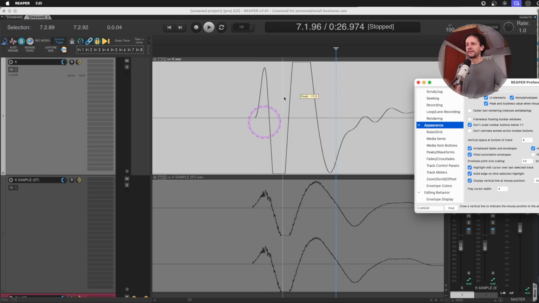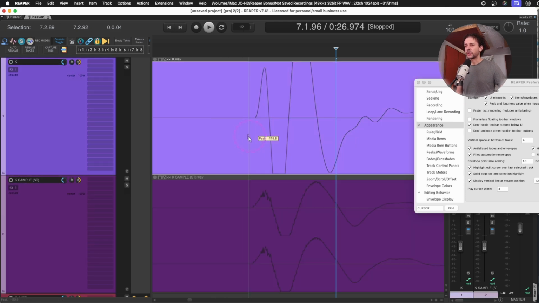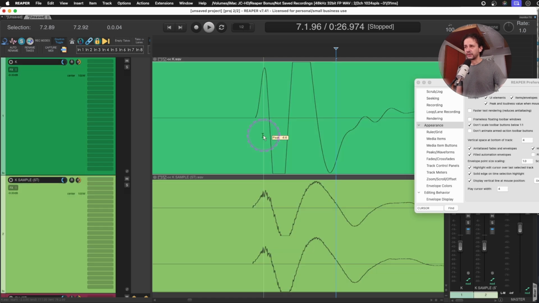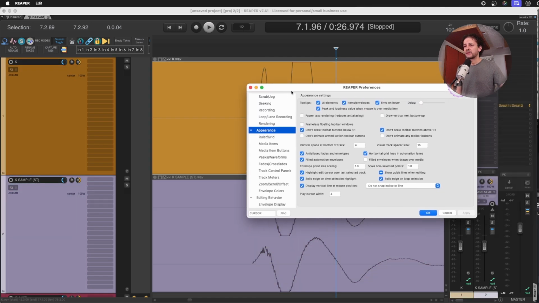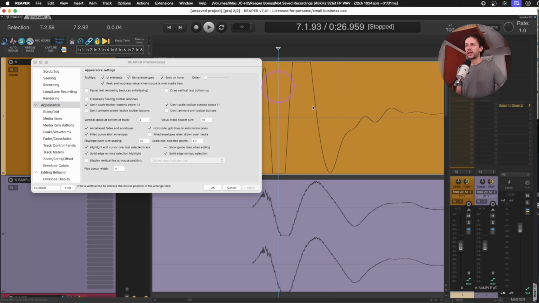So as you can see, I have these two lines. This blue line is the cursor itself, and this other yellowish line I can use to try and match the mouse position against the different waveforms. This should work if you go into Preferences, under Appearance, and go into Display Vertical Line at Mouse Position. If I disable this, you'll see that whenever I move my mouse, I cannot see what I'm trying to match.